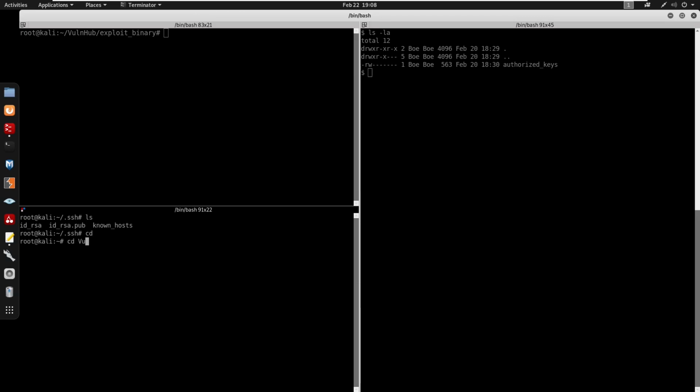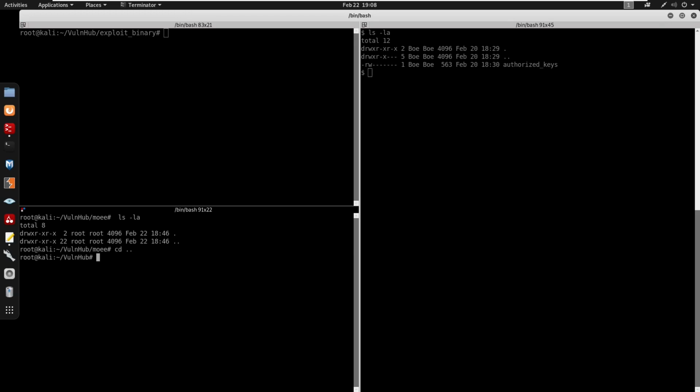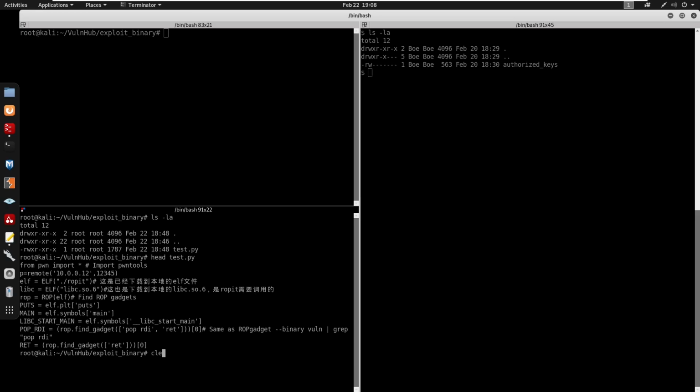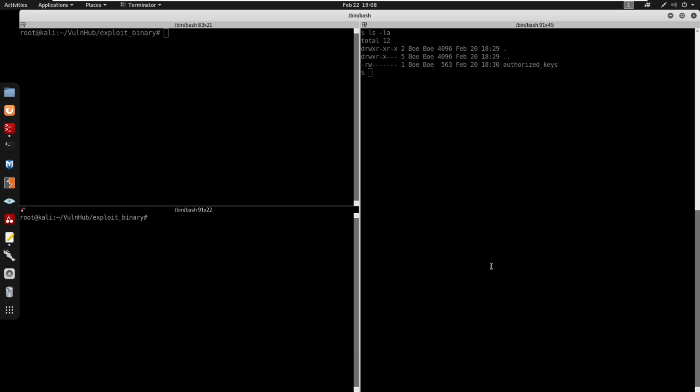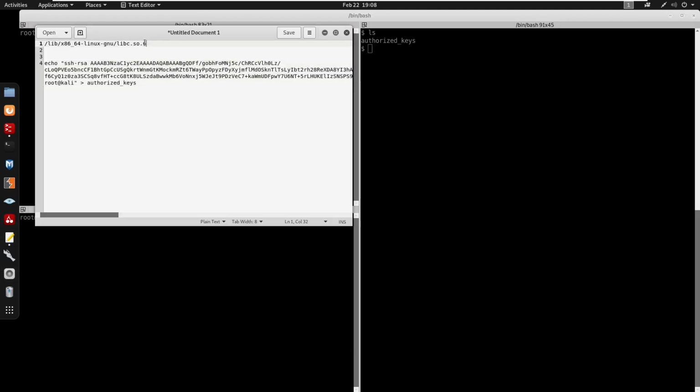I'm actually going to cd into my VulnHub. We'll cd into Moee. We have nothing here, right? So actually not Moee. We're actually going to cd into our exploit binary. And under here we do have our exploit, right, to exploit our file. So under here we're actually going to be needing two files, right? The file at this path right here is libc.so.6. So I'm just going to copy this.